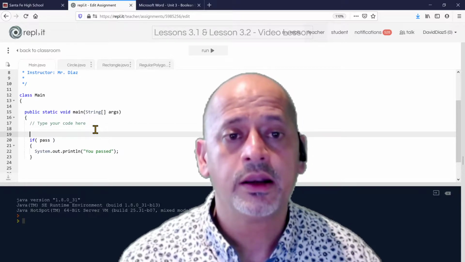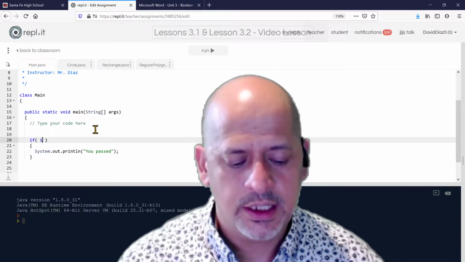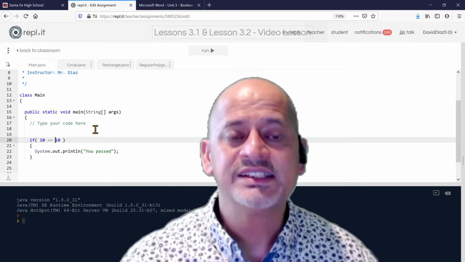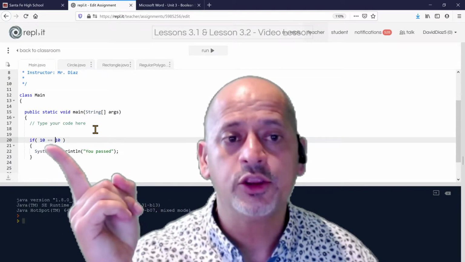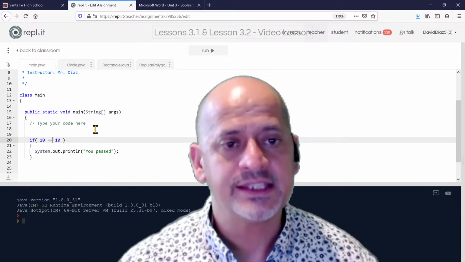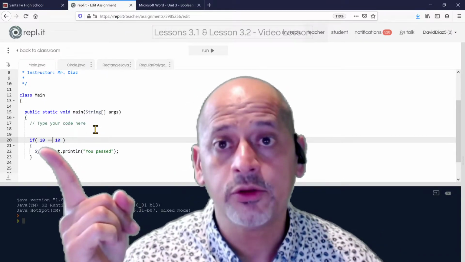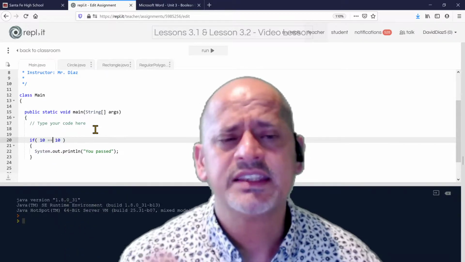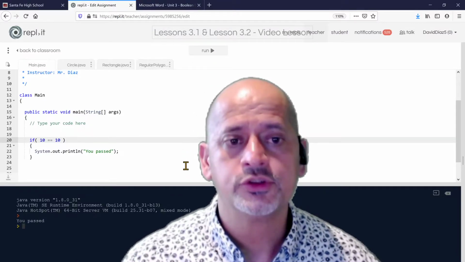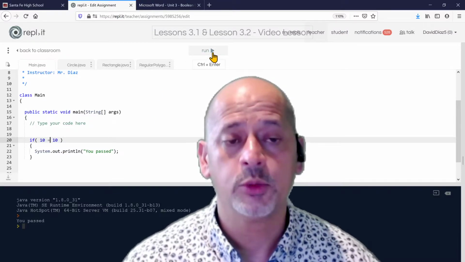So we can compare, let's say, two primitive types, two ints, 10 equal 10. Notice that in order to be able to compare, I need a double equal sign. So this is an assignment. This is a comparison in Java. So you have to be very careful. If you're comparing two things, you need a double equal sign. Is 10 equal to 10? True, so you pass.